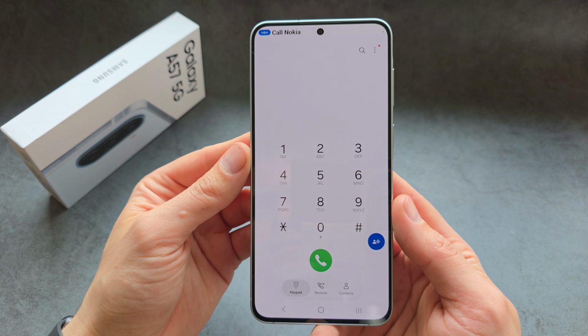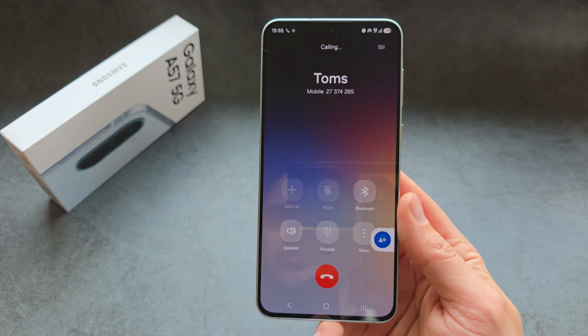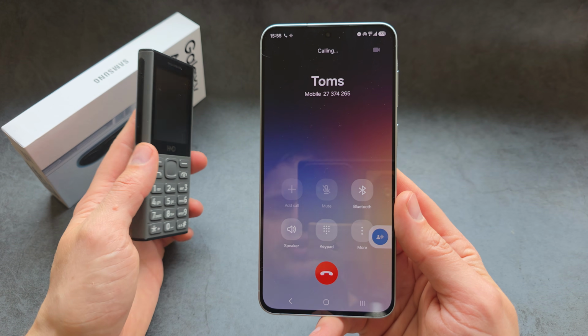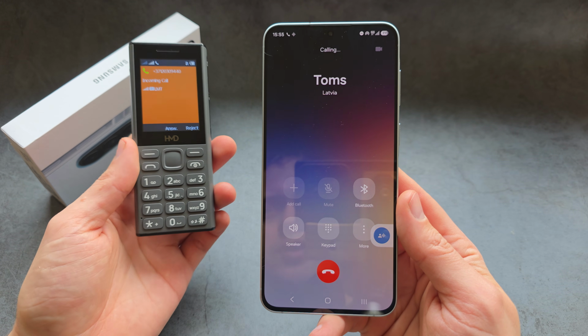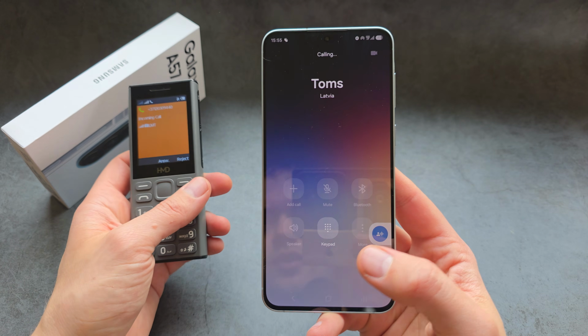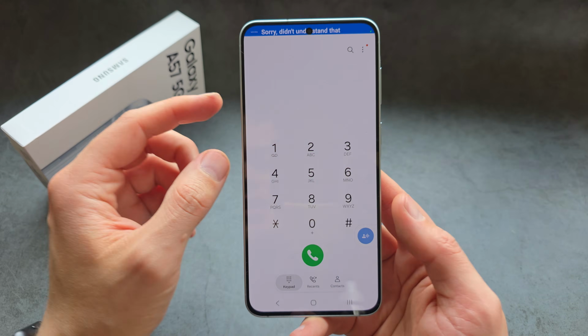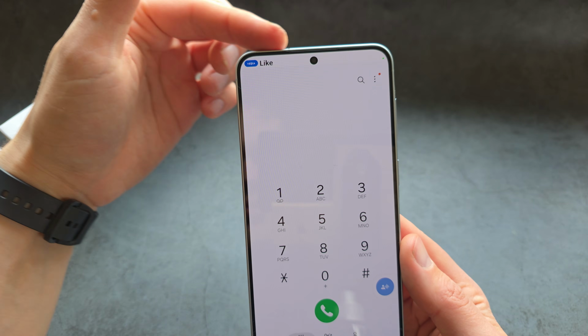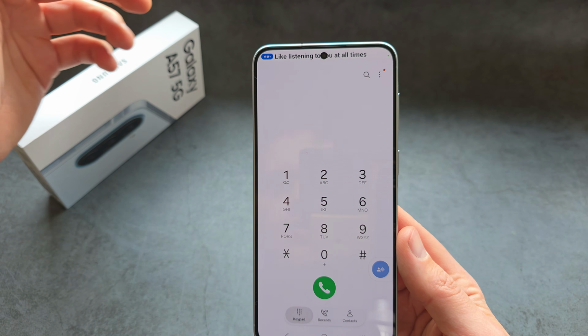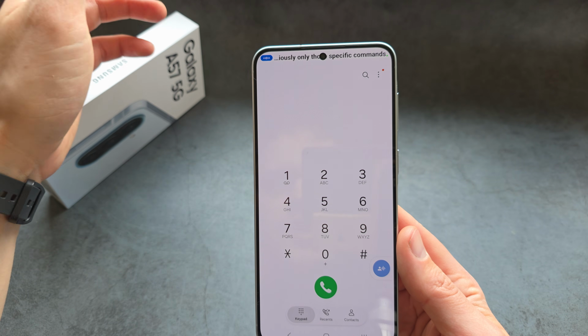Call Nokia. So you see, I ask it to call basically a phone number in contacts. So you see, I have a call incoming here. Okay, so you see, it's kind of like listening to you at all times, but obviously only those specific commands will trigger it.